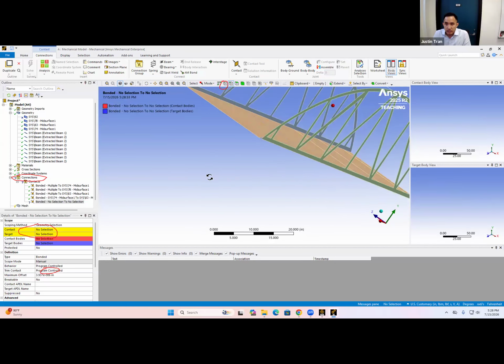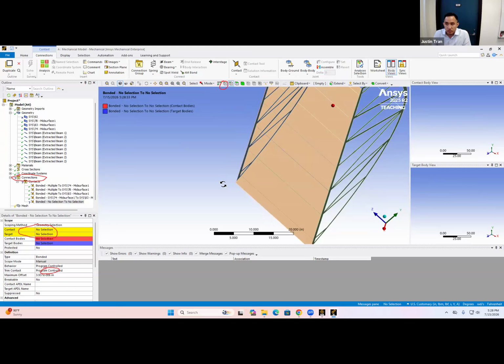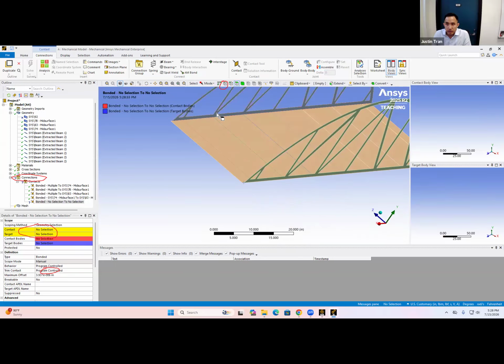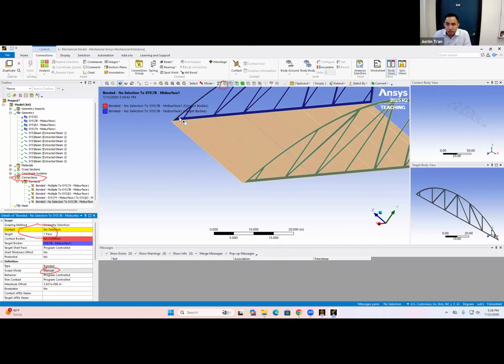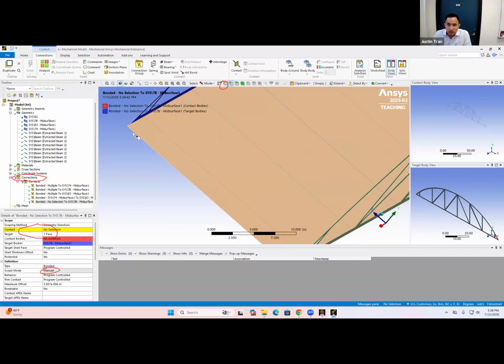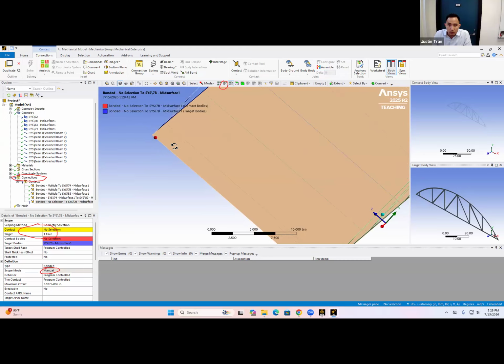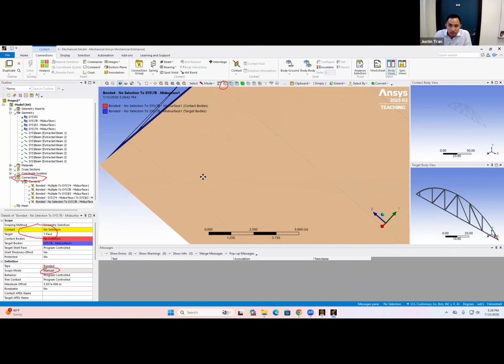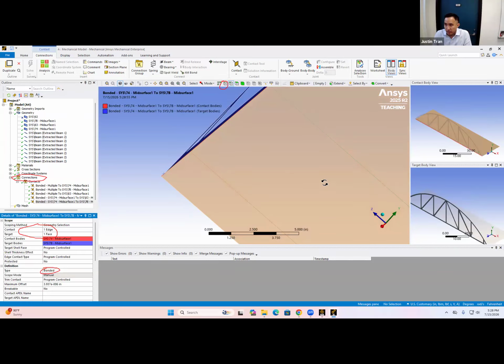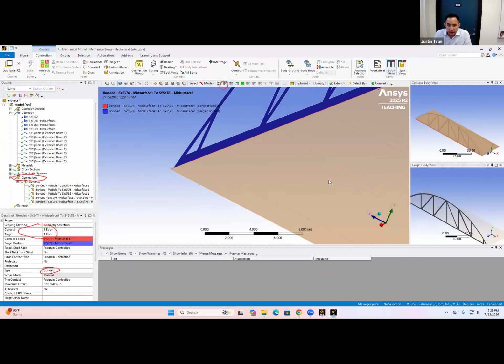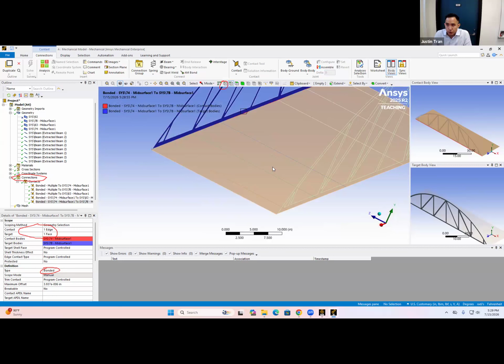Take one for the last section here. So let's go ahead and do this. That surface there. Go to edge selector, click on the edge of the road. Apply. All right, and so these are the 5 contact regions you should have.